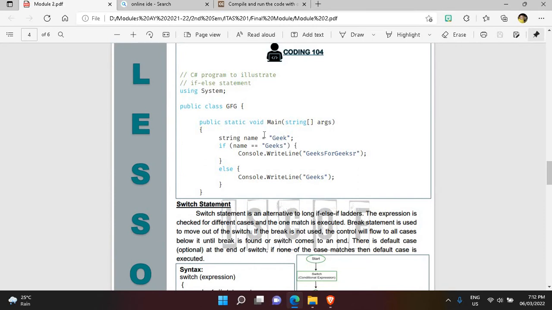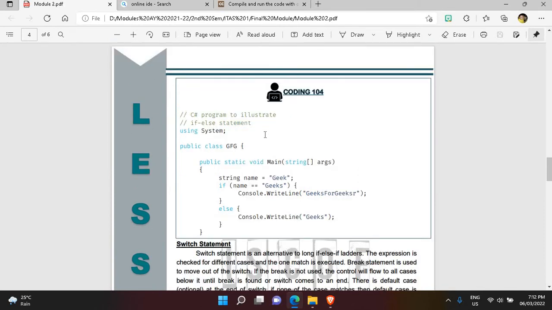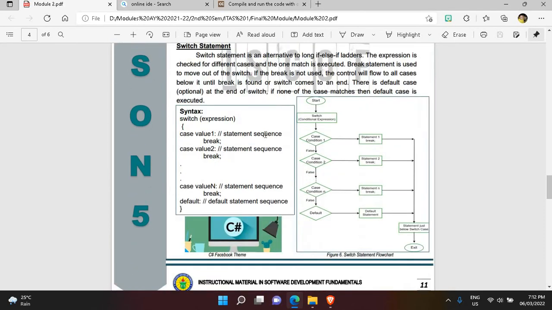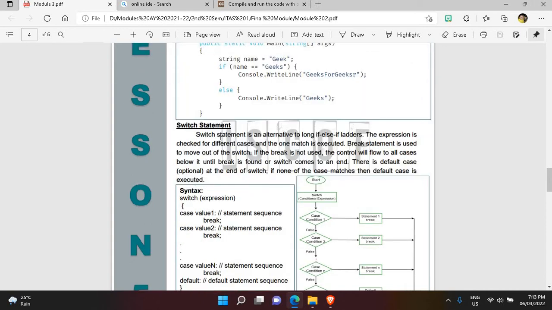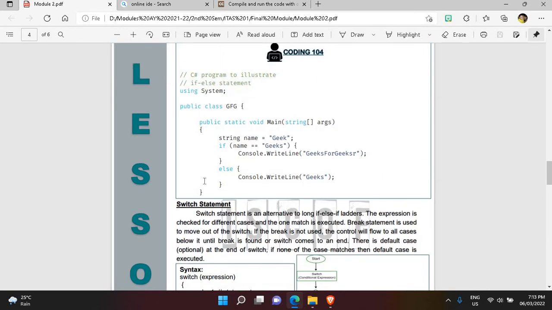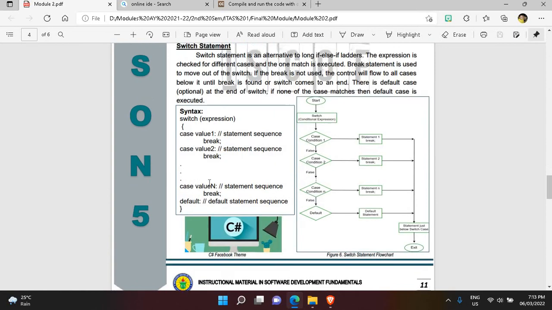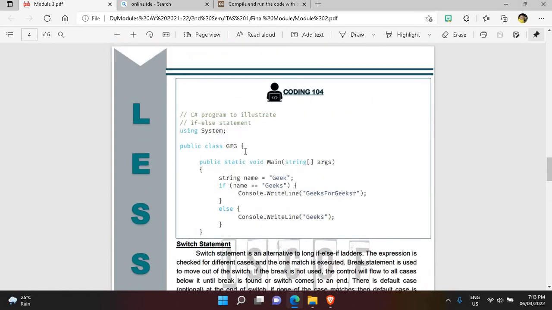Now, this is the code for coding 104. So supposedly, guys, later on we also have the switch statement. After this, we're going to talk about that. But for our activity for this week, as I've said, I only made two activities. So that is activity number 5. Meaning to say, next is activity 6 and 7.